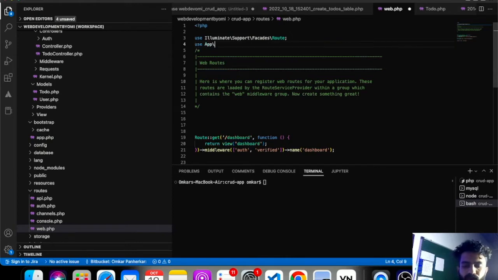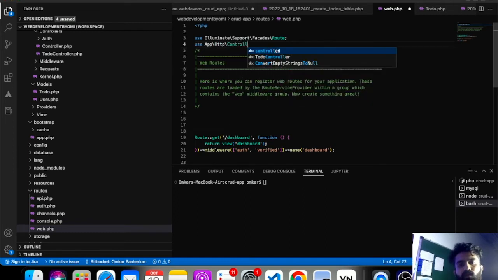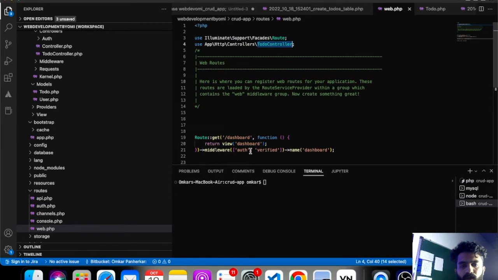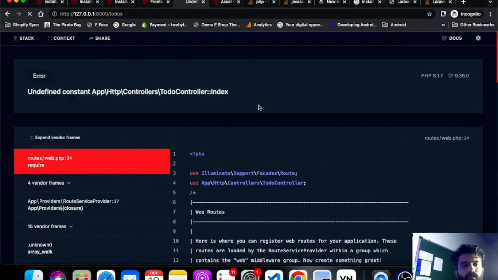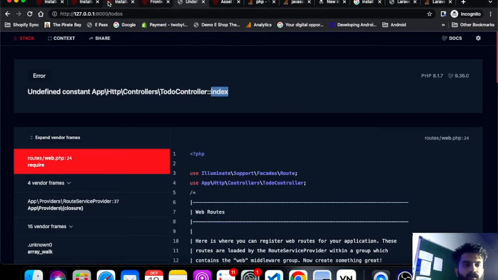So we will just have to reference that, app/http/controllers/todo controller. Now we will add the index.